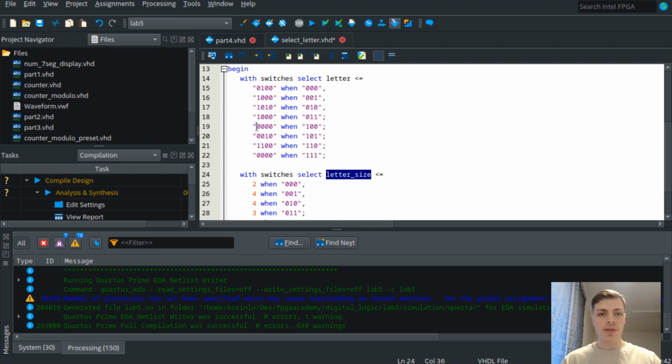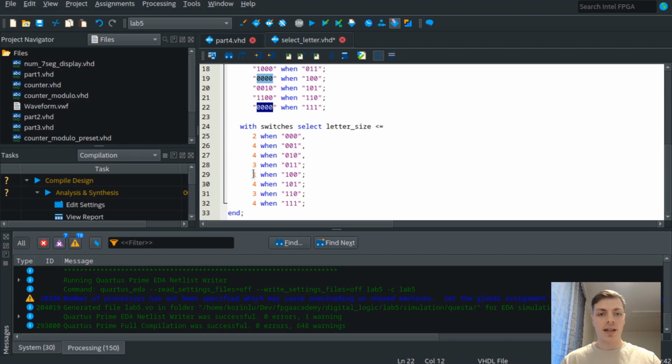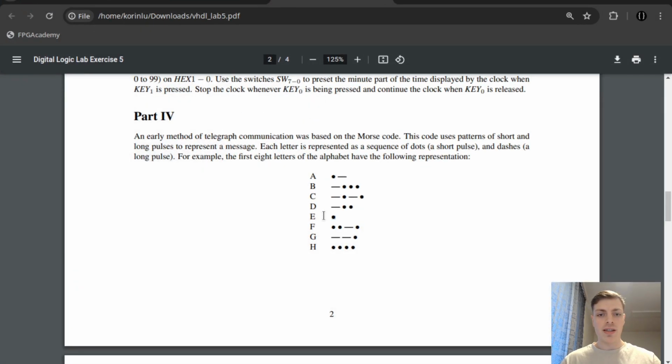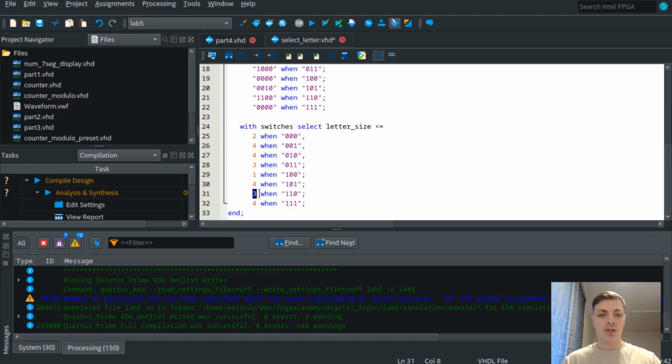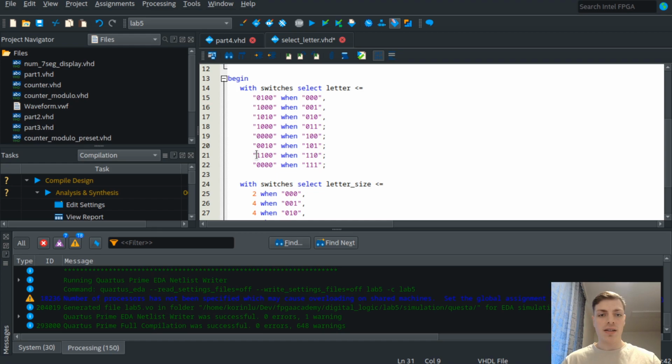You can, for example, see that this letter and this letter, they are just all zeros, that means all dots, but the difference is in their length. So this one is 1 and this one is 4. So if you look at it, E is 1 dot and H is 4 dots. So the difference is in length. Let's look at G. G is dash dash dot and it's 3. So the size is 3. And here we see it's dash dash dot, and then we don't care about the last one.